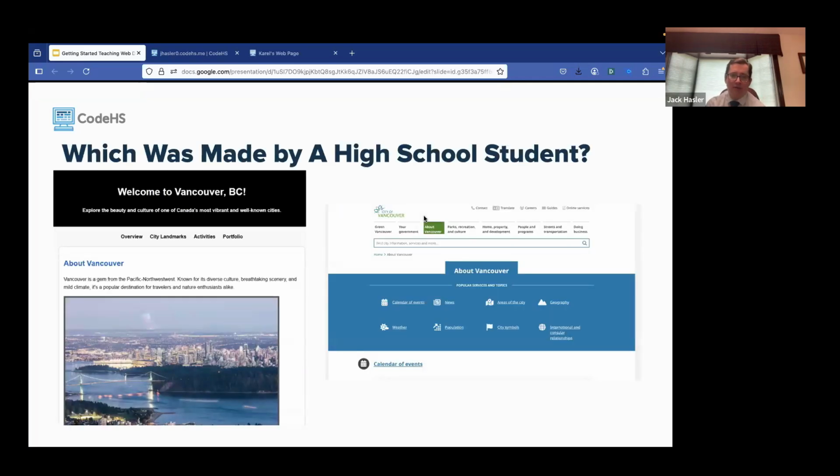So just a quick question. Which of these pages excitedly telling you to visit Vancouver, British Columbia, which of these was made by one of my students and which is the official page? All right. Well, if you guess the one on the right is the official page, you would be correct.